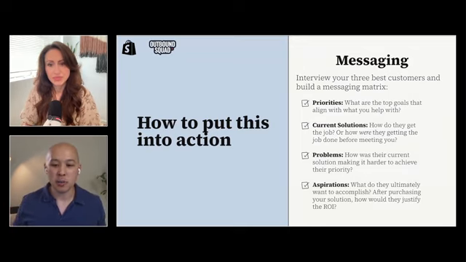Interview your 3 best customers, and you're going to build what I call a messaging matrix. Okay, there's 4 parts to this. This, by the way, could be the new copy for your homepage on your website. You can use it for landing pages. You can use it in marketing collateral. You're going to use it in talk tracks for sales, etc.